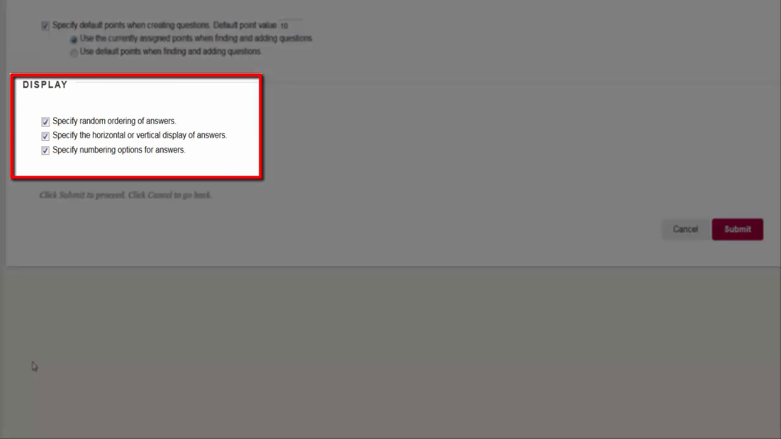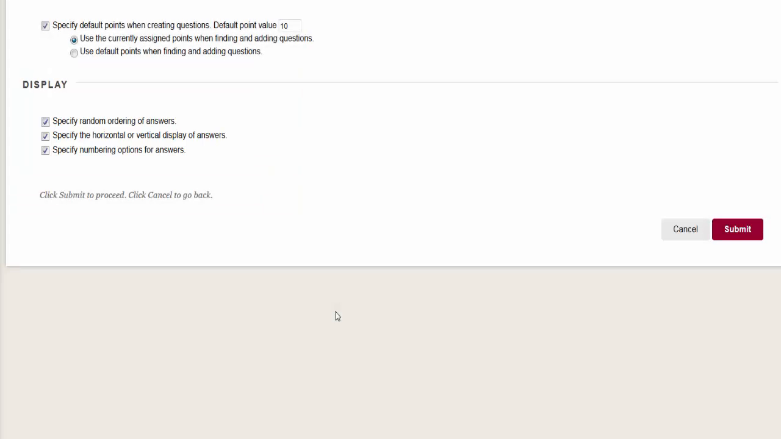In the final section for display, the instructor can specify random ordering of answers, horizontal or vertical display, and the number options for answers. It is best to keep these options turned on so you always have the option to use them. The other options in question settings can be disabled until needed, which minimizes scrolling in the canvas page. When done, click Submit and your settings are set.